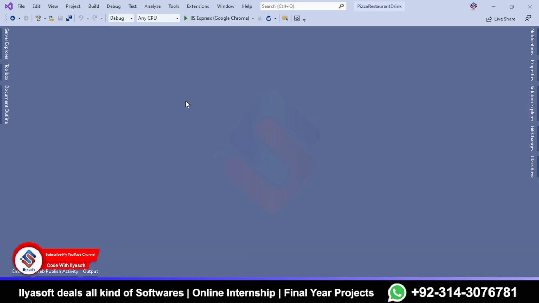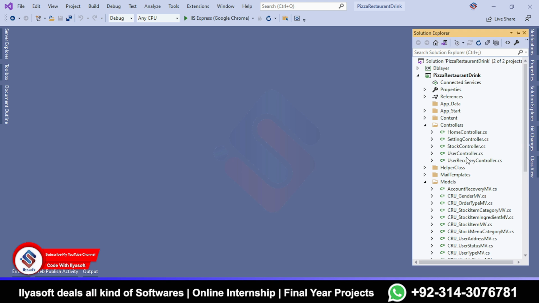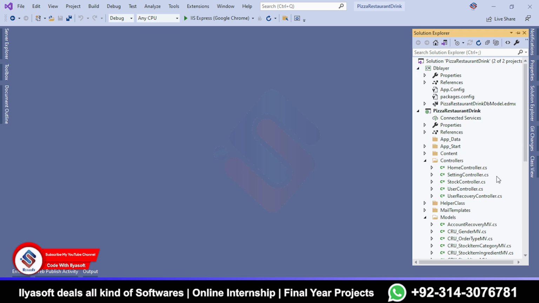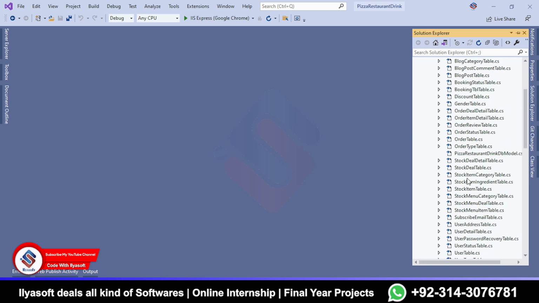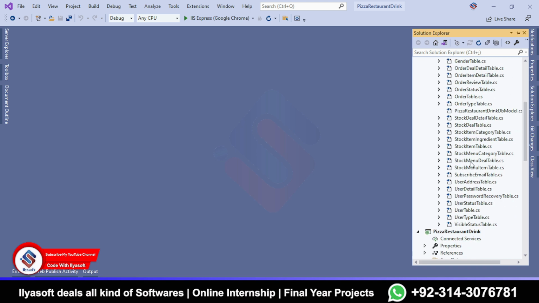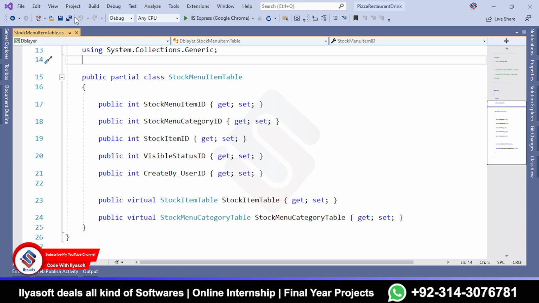So now open your project and then go to Solution Explorer, and here I'm going to show you the table inside the data model. The table here is stock menu items. Okay, the stock menu items. So let's get started and implement this table.